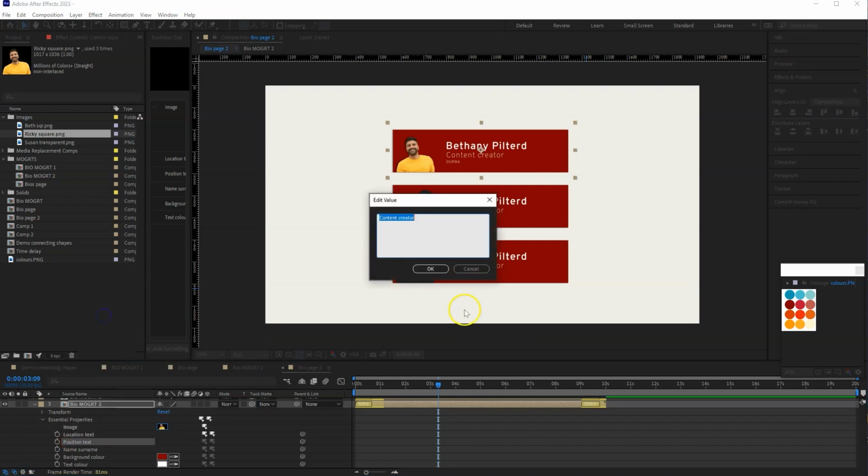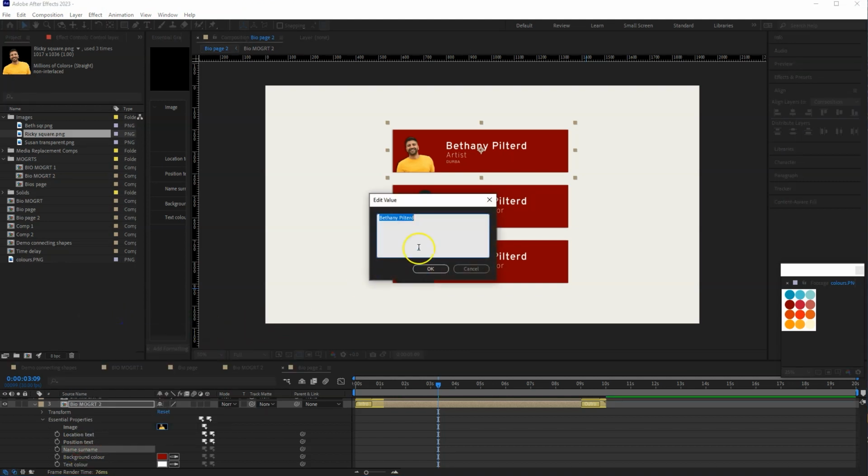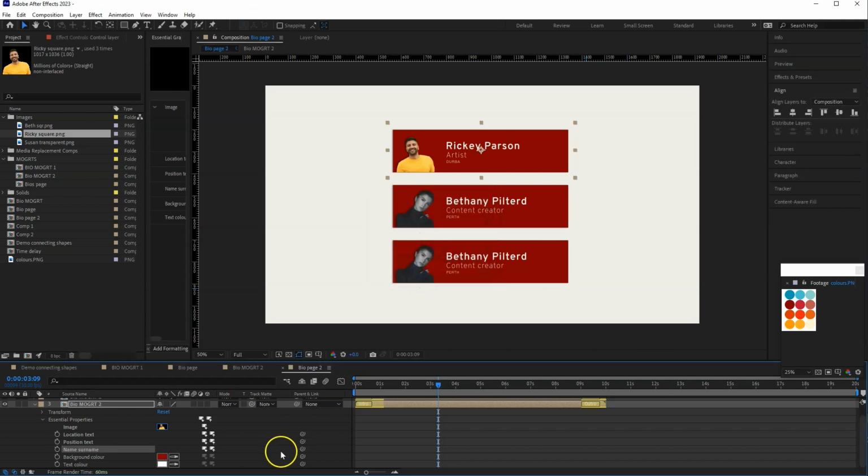Position text, maybe he's an artist. And his name is Ricky Parson. No idea who that is, but he is Ricky Parson now. And then you can do that for the rest of them. Let's change the background color as well. I actually quite like this color.